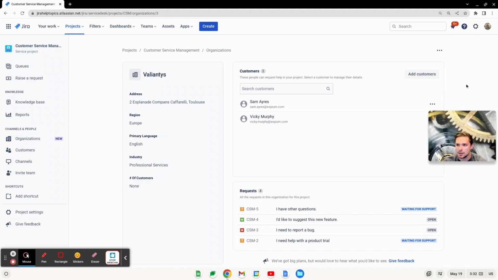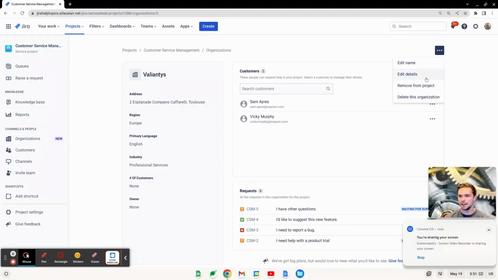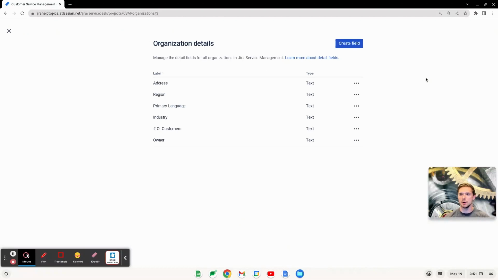So if we want to add a new detail, this is where we'll go. We'll hover over our ellipses there, click in here and select Edit Details. We'll go ahead and click in here, and where this is going to take us is to our Detail Create screen. So up in the top right, we're going to see our nice shiny blue button to create a new field. And then below, we'll see all of the other created fields.